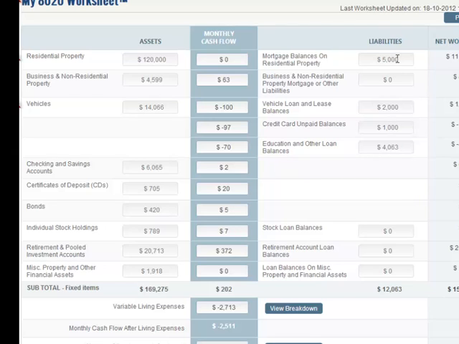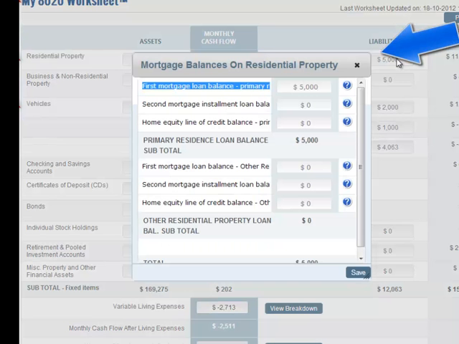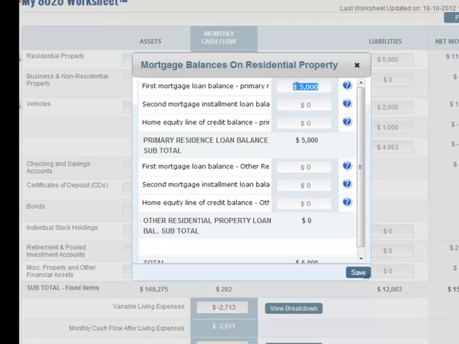Now go to the liability category corresponding to residential property. Click on the pre-filled category total to see the subcategory breakdowns. Any additional properties you added or personalizations you made in the asset section will be carried over to the liability section. If you rent and don't own other residential properties, overwrite zeros for all of the pre-filled values, then click Save.